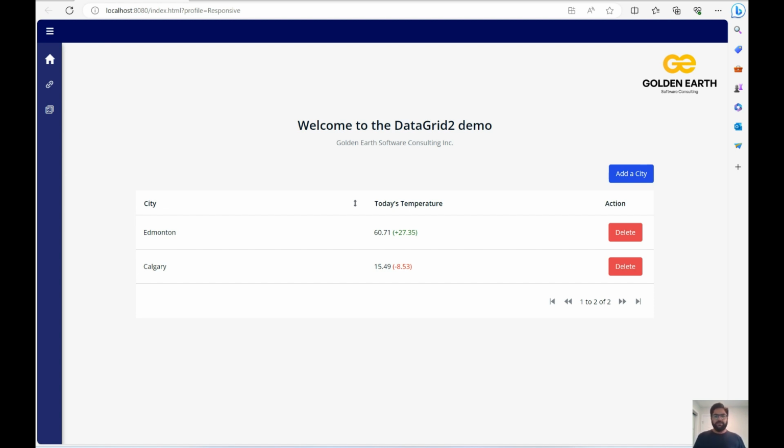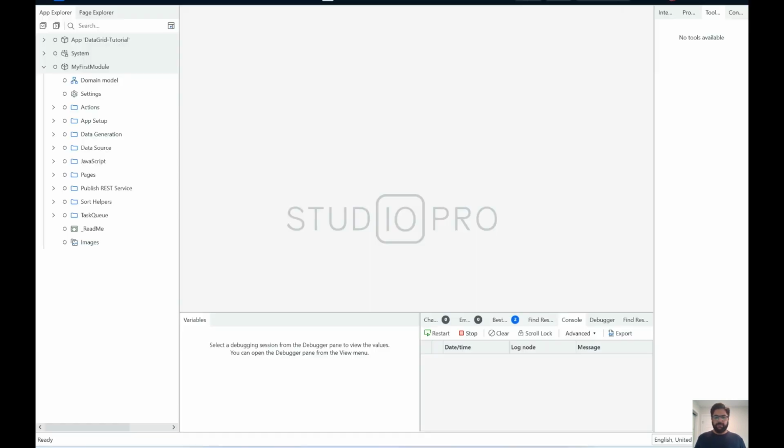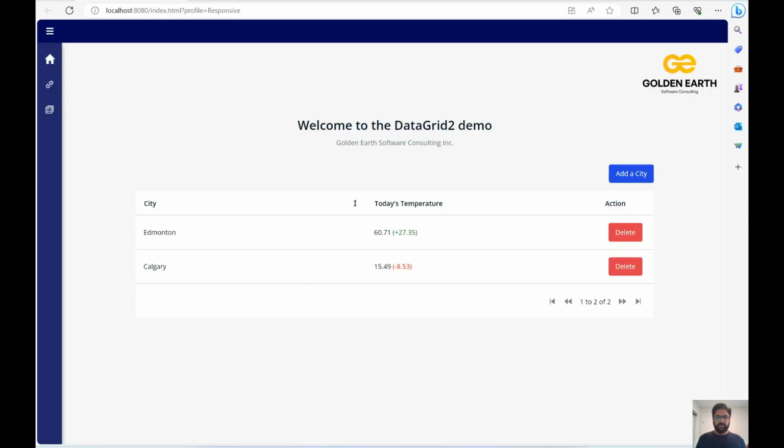If you already have access to this project, then you can pull the latest updates by going to Studio Pro, hitting the changes, and clicking the pull. It will fetch the latest upgrades for this project, which I've already committed and which we'll be discussing today.